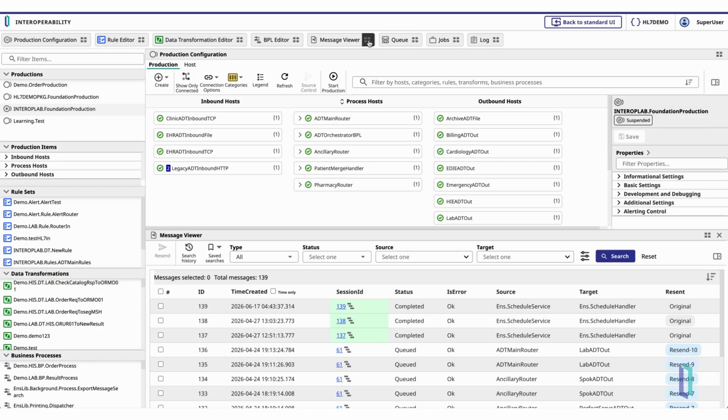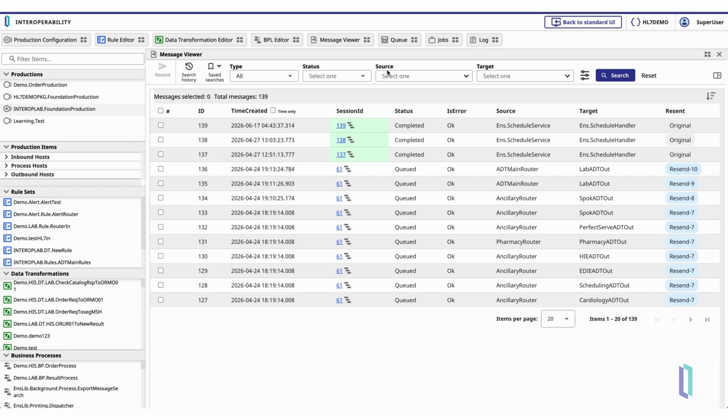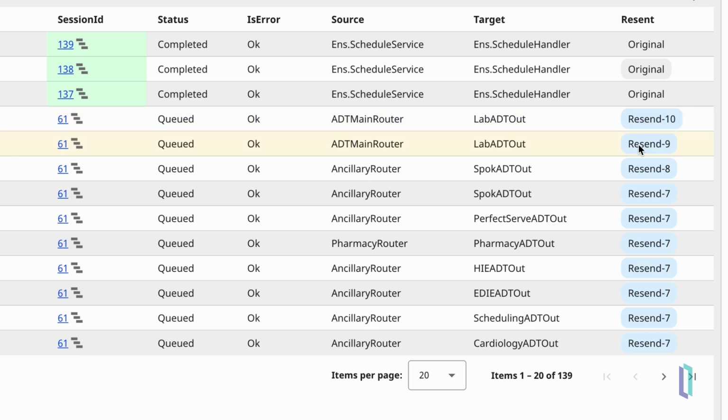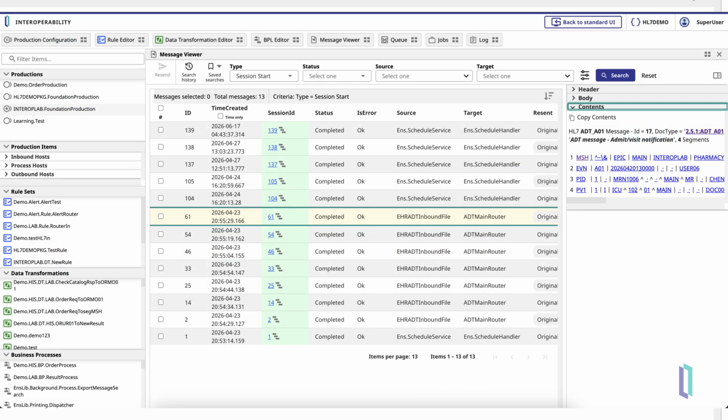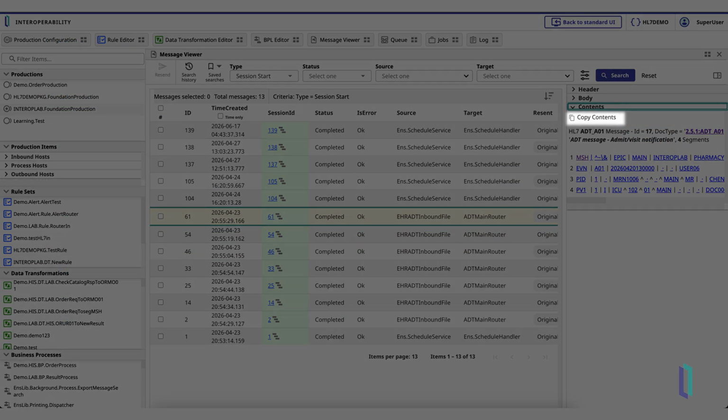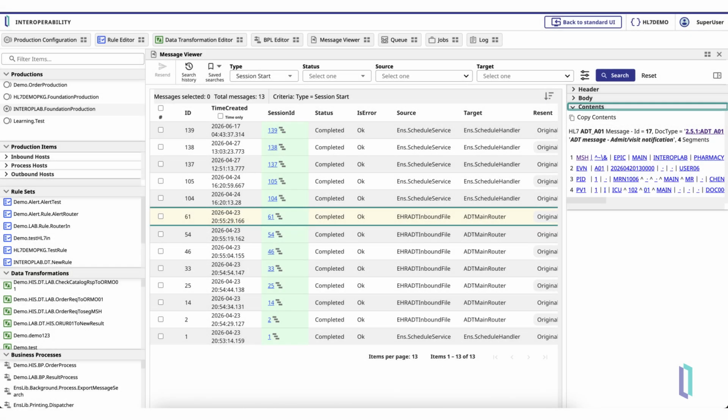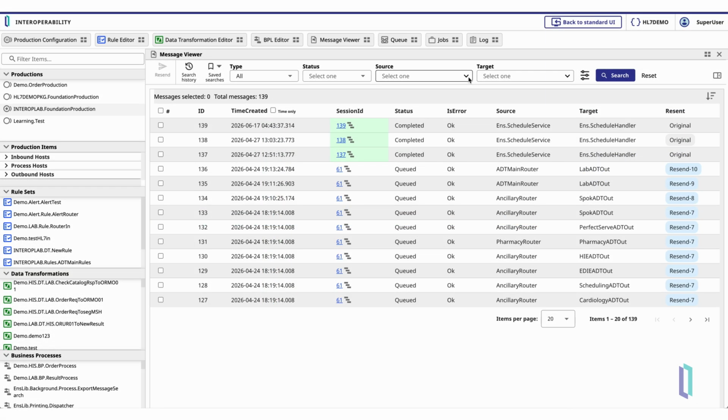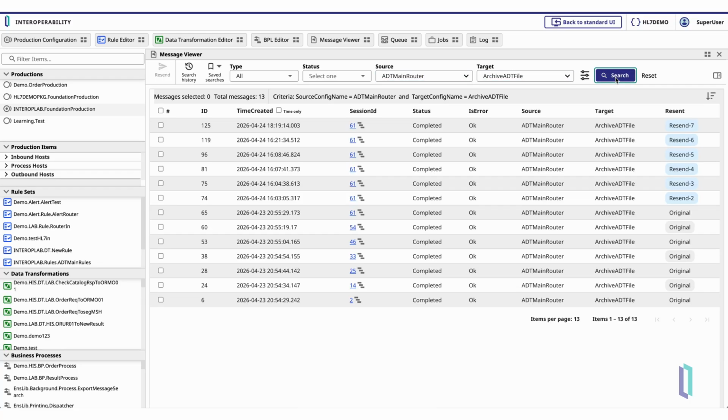The first noticeable enhancement is that resent messages are now tagged in the messages table and message inspector. We have also added the ability to copy the raw message contents, making it easier to troubleshoot and share message data. Searching has been made more intuitive with autocomplete support on basic criteria, including type, status, source, and target fields.